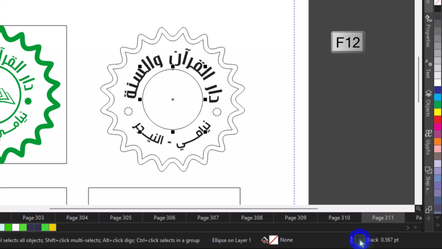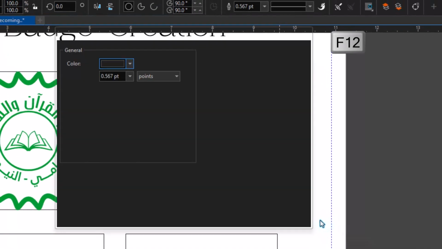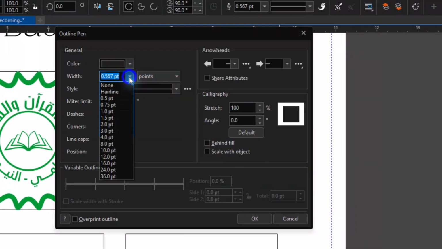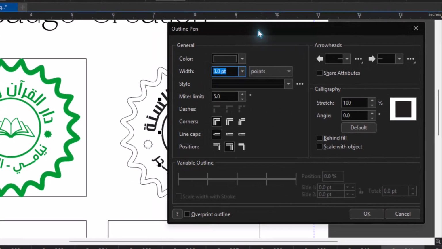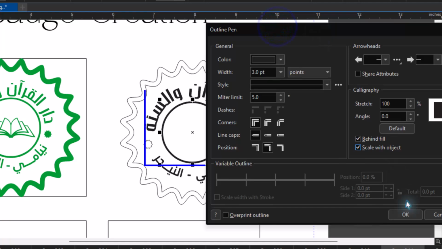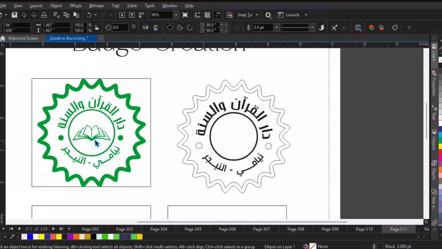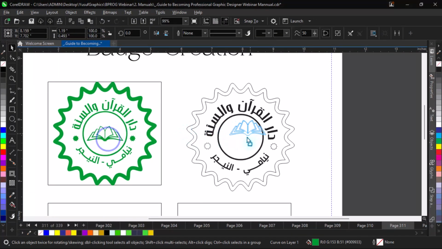So the next thing we're doing now is to add colors. We'll start with the outline of this circle. Increase the outline or press F12. Let me set it. It should be in points. I set the width to 3. Behind fill and scale with object will be marked. So you can check now, you can see it has changed.